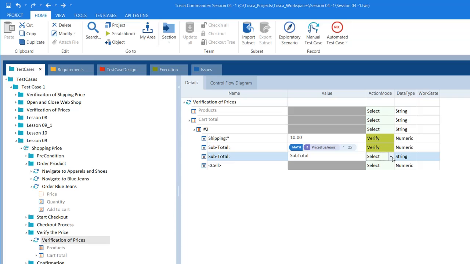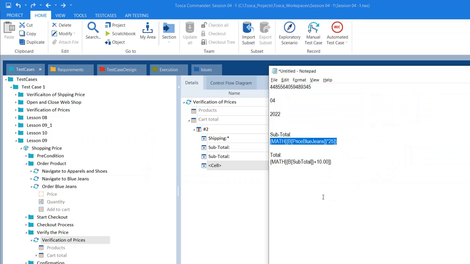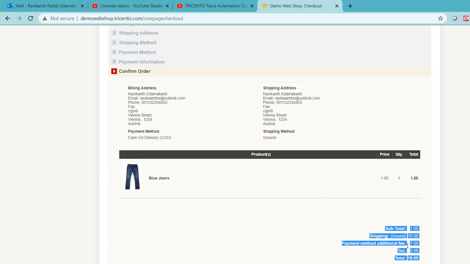Now what is my action mode? My action mode is buffer. That means I would like to store the value of subtotal. Done. Now here, I would like to verify the total price.